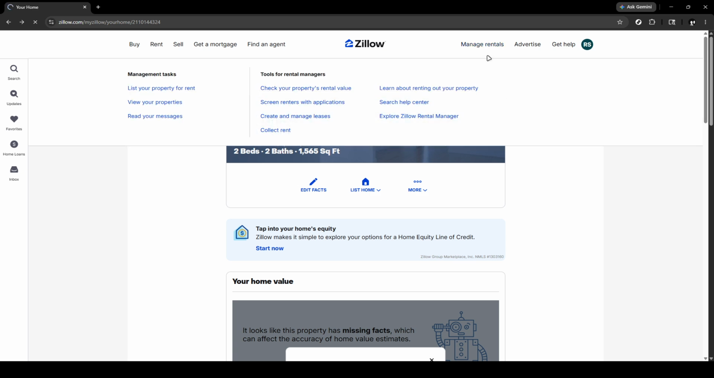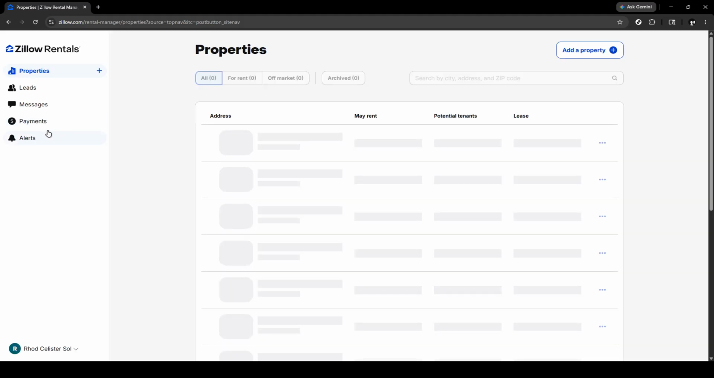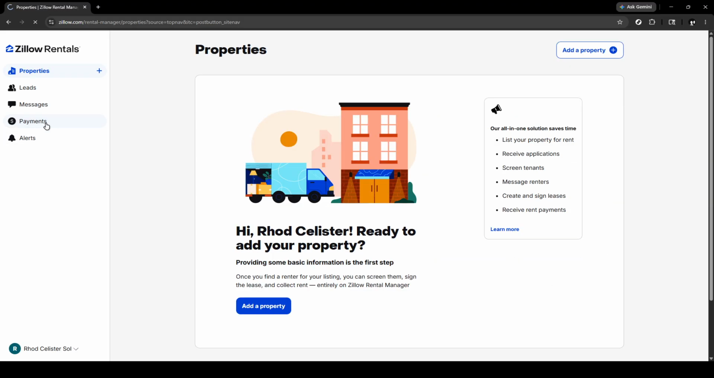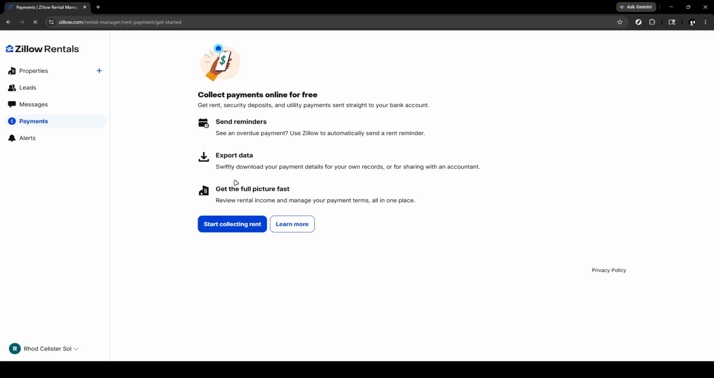For ongoing management in 2026, you'll find powerful new tools. The AI Leasing Assistant, powered by Elise AI, responds to renter inquiries around the clock and can schedule tours in multiple languages, helping you capture leads even when you're offline.